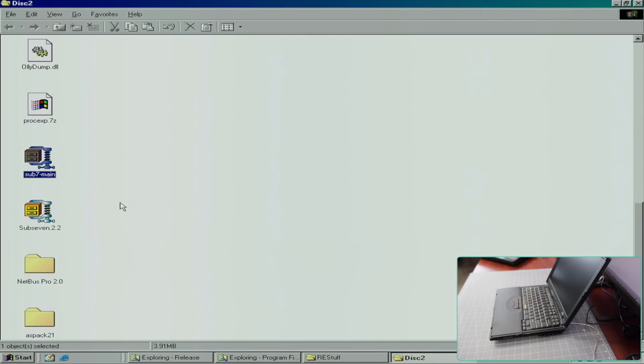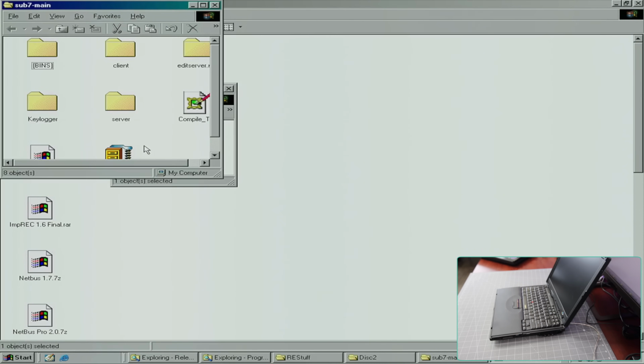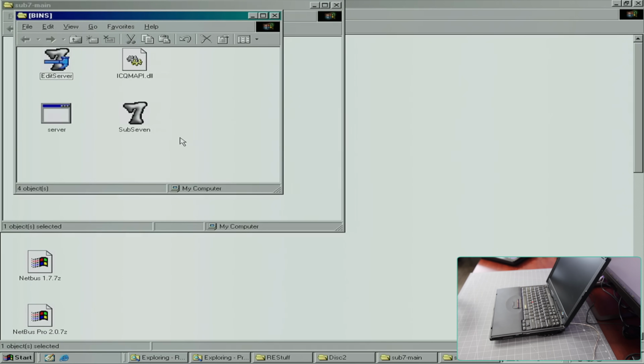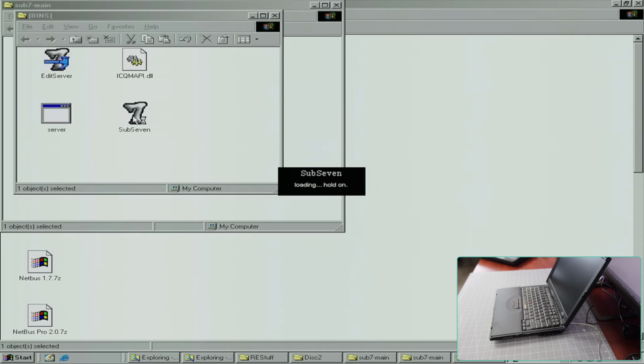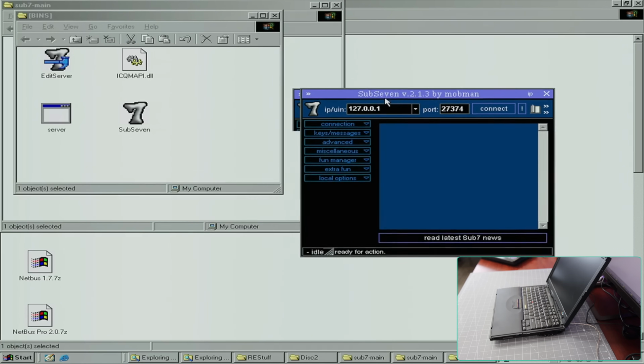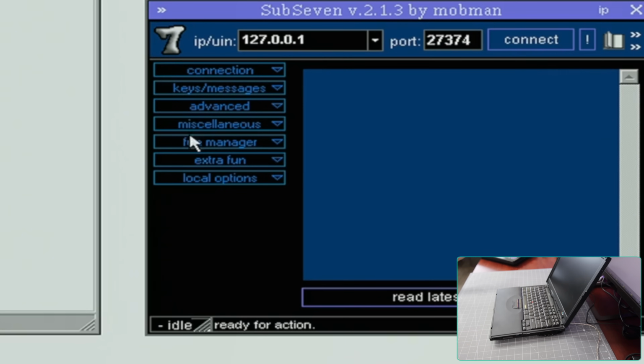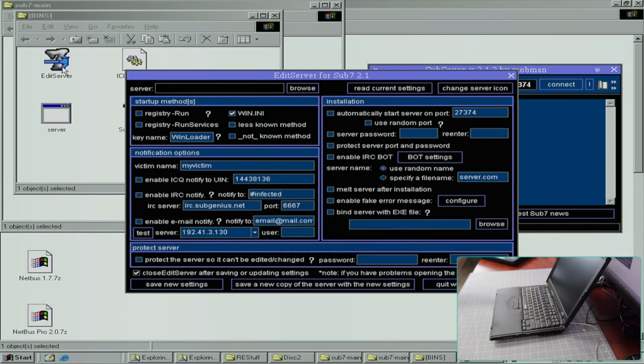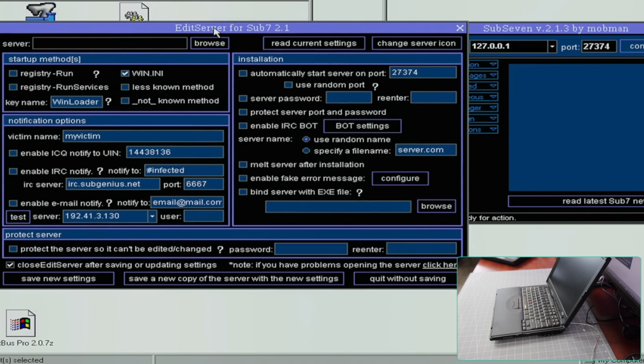So if we go here, Sub7. Yeah, this is something I got from GitHub. It might not be the original one, but it's identical, right? So this is the client side, with the same features, trolling or whatever features you can use in here. And this was the server editor. The server is the Trojan side, right? The thing that you install on your victim's computer. And this is the editor for that server.